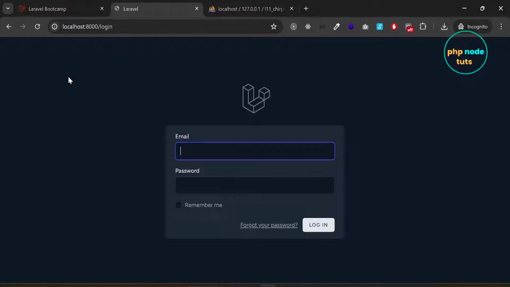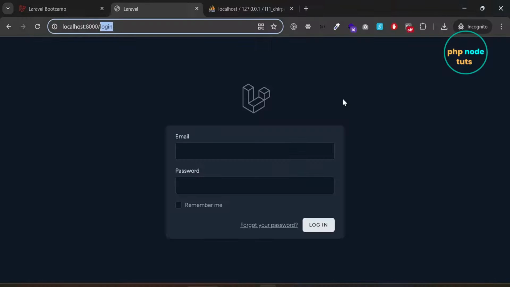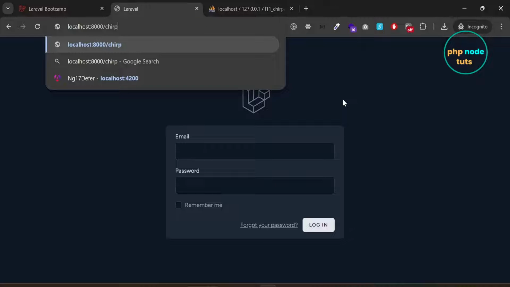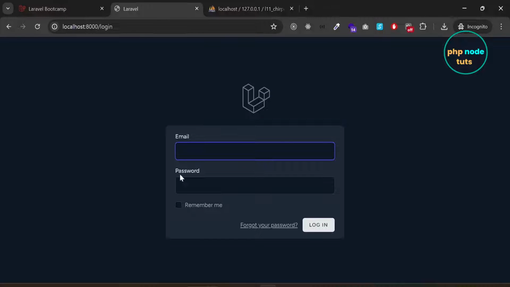Open your browser and reload the page and you will be redirected to the login page. When we try to navigate to the chirps route, the auth middleware prevents us since we are not authenticated. As a result, we are redirected back to the login page. Let's see where these middlewares are defined.